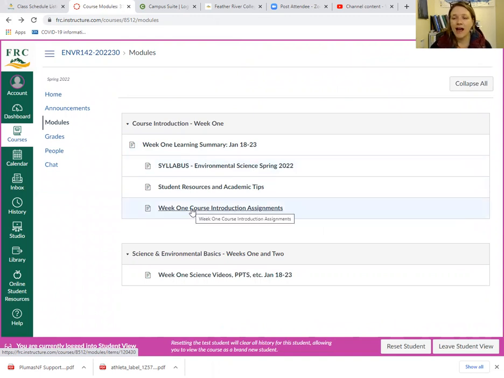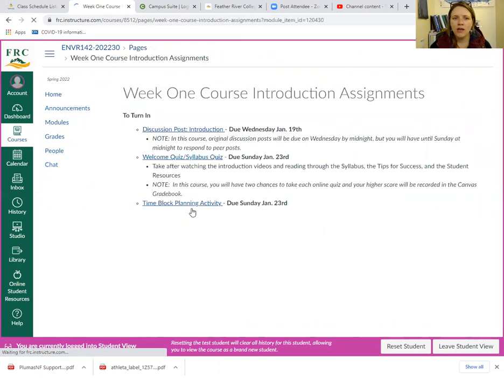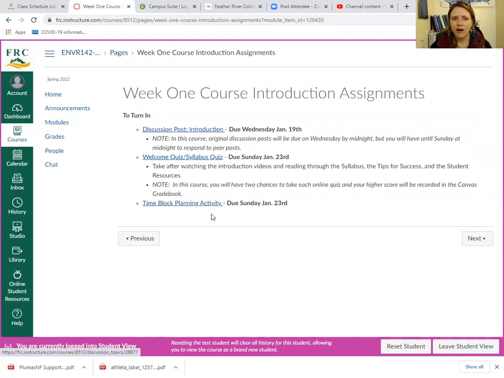And then I'll always have a page at the bottom of each module that says the assignments for that week for that module. If you open it up, you'll see your assignments for this week are to make a discussion post that introduces yourself to the fellow students in our class, and to take what I'm calling a welcome or syllabus quiz, which is a short quiz that allows you to respond to different questions about the syllabus and student and academic resources that I have published here on the site.